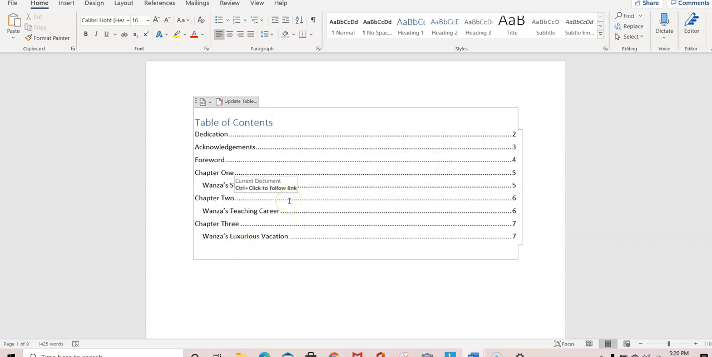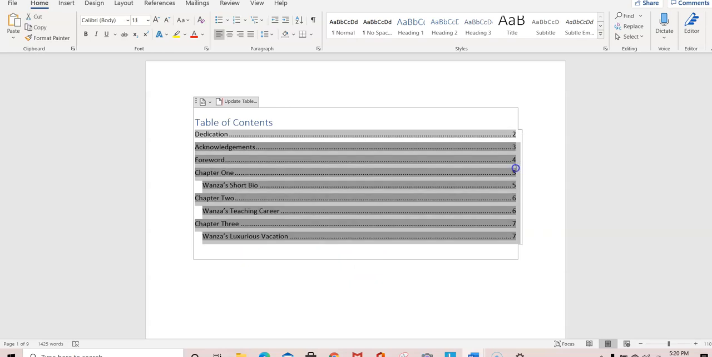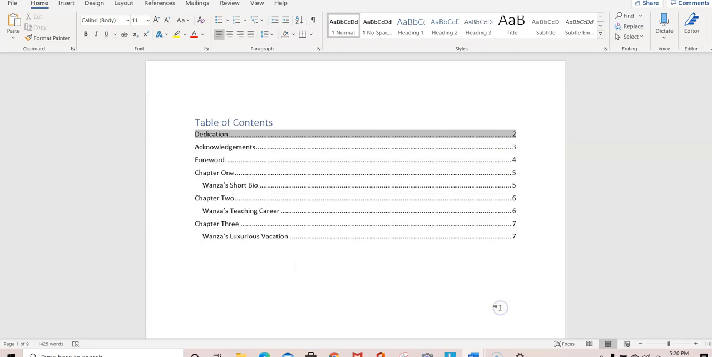It will correct the spelling if you corrected spelling, and it will adjust the page numbers if the pages shifted. So you don't have to worry about anything. That's why I really like doing the automatic table of contents for the ebook. And then let's save this. We want to save it as a PDF.